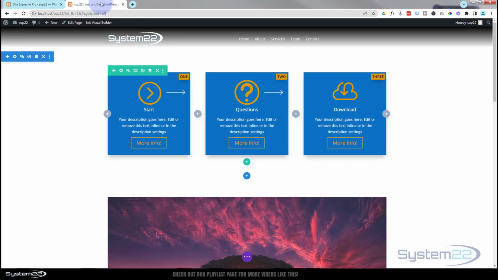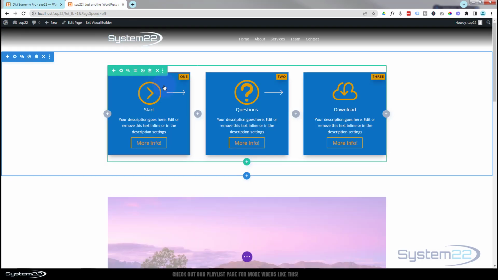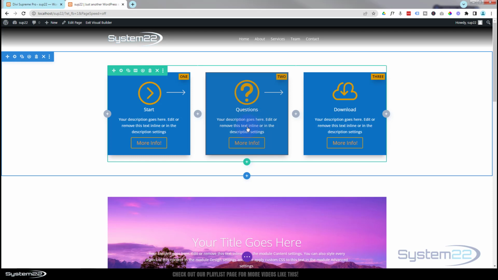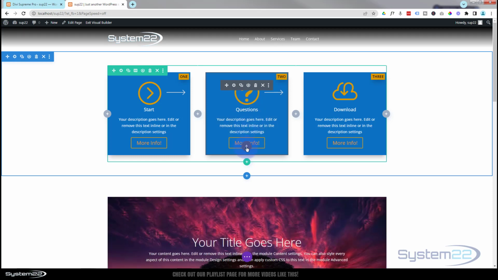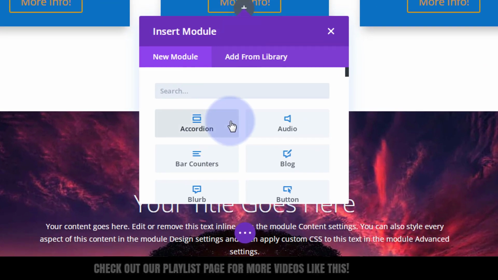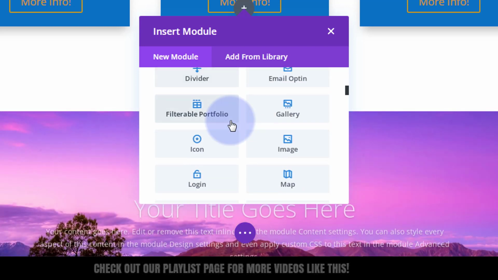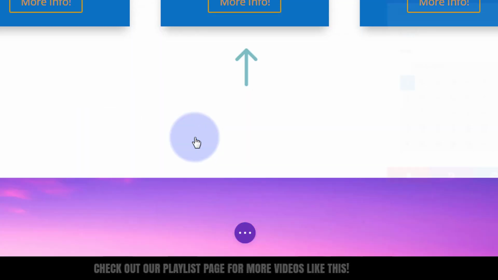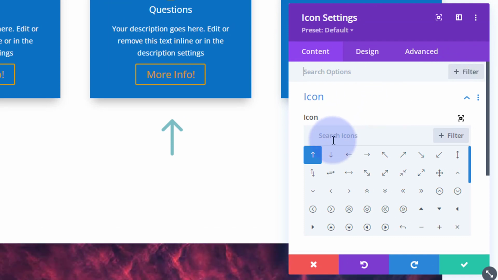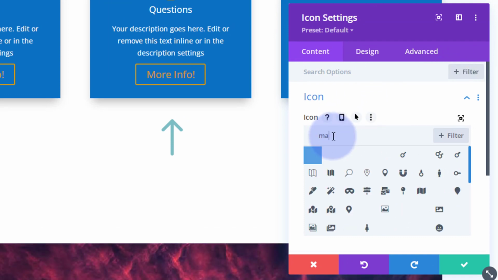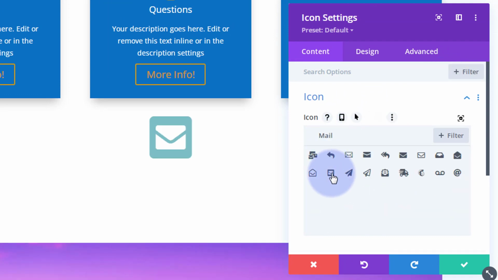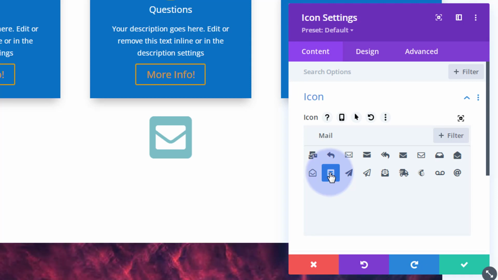We'll go back to our page. Now what I'm going to do is add an icon. So again, I'm going to just click on this module. I'm going to hit the little dark button to add a new module. And let's use an icon module. There it is. I'm going to simply search for a male. Let's use that one. I used it before. It worked quite well. There it is right there.